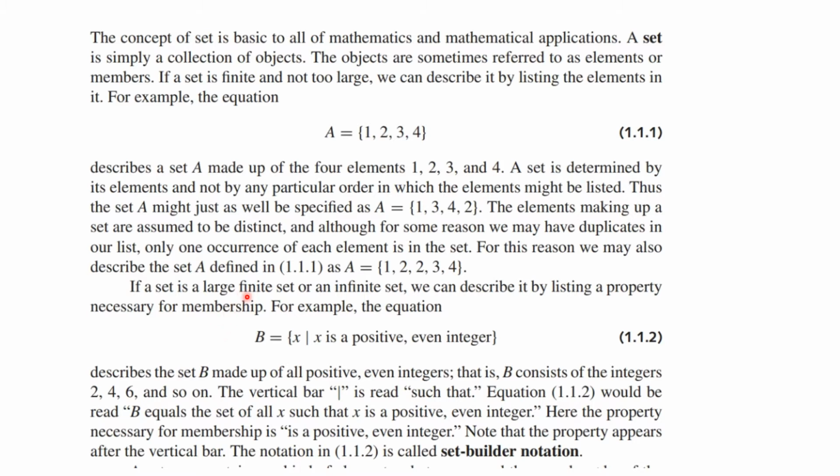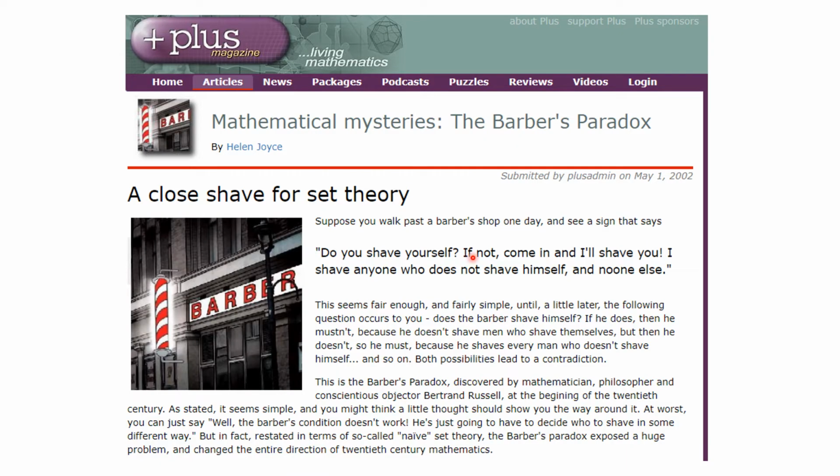If a set is a large finite set or an infinite set, we can describe it by listing a property necessary for membership. This is called the rule method, so we could say the set B is the set of x, such that x is positive and an even integer. That's the set of all positive even integers, and we read that as 'such that', and the brackets are called set builder notation.